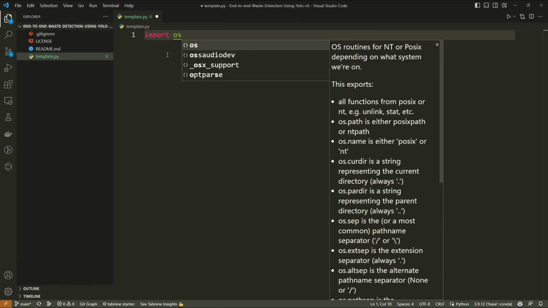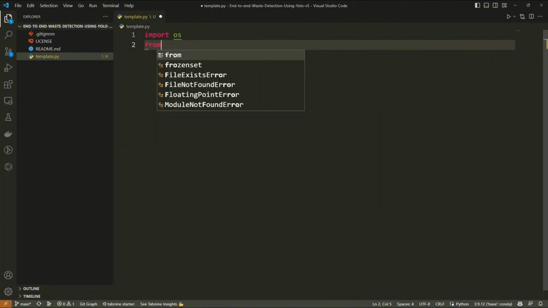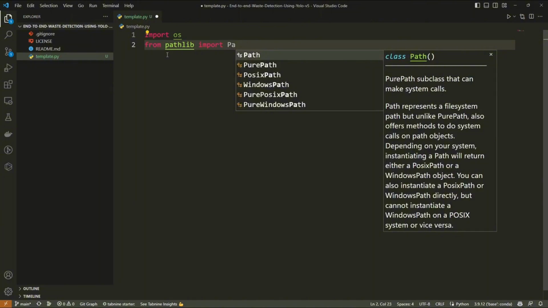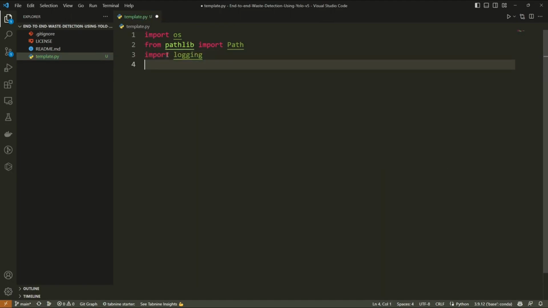Here, first thing, I need to import some of the libraries. So let me import os, the operating system module. I also need Path from pathlib. I'll tell you why I'm using Path from this pathlib. Then I also need logging. I will import logging because I also want to show the logs, like every run I also see the logs, from my terminal. That's why I'm importing logging.